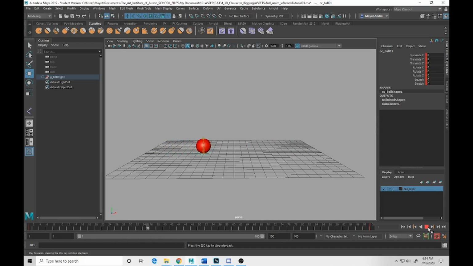And I don't know if you can notice it, but it starts out kind of slow and then it speeds up. That's called ease in and ease out. And that is automatically applied to all animated tangents. So what's a tangent? Well, let's go to our workspace and we're going to change it from Maya Classic to animation.